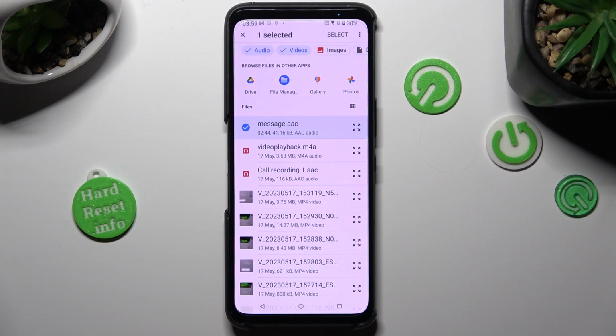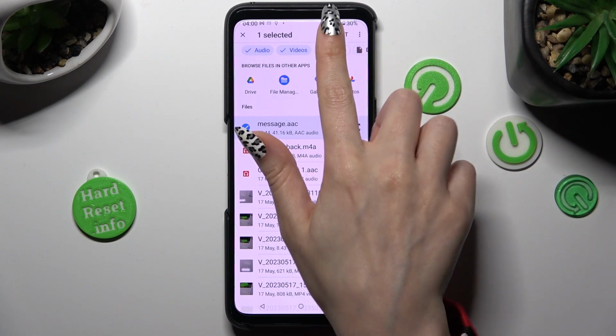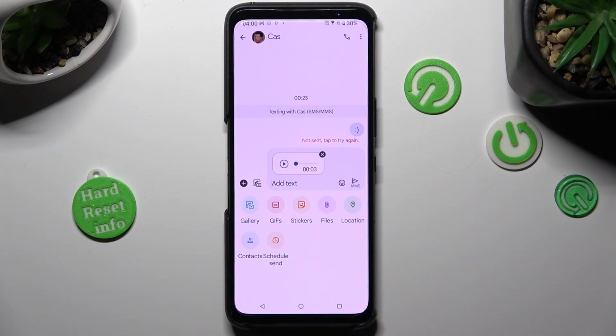Lastly, tap on Select at the top right corner. So when I do that, as you can see, my audio file was successfully added.